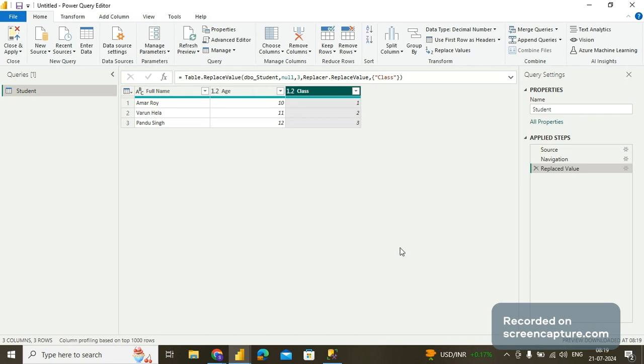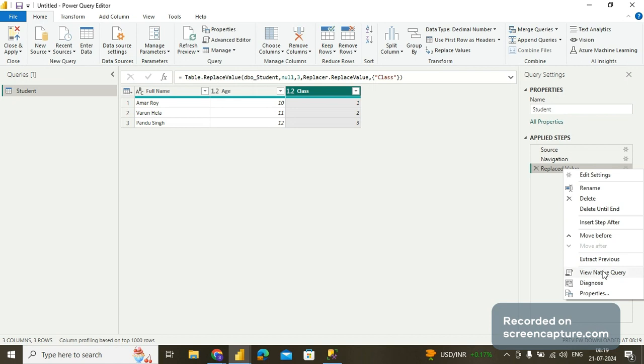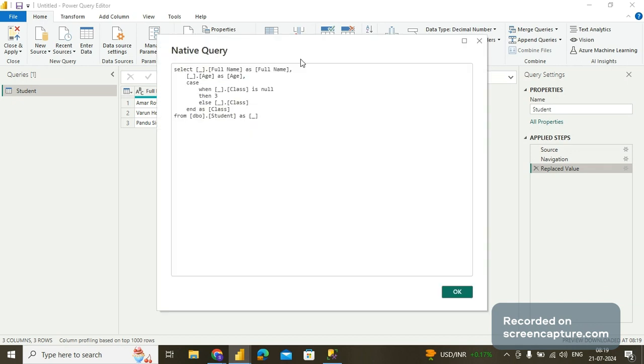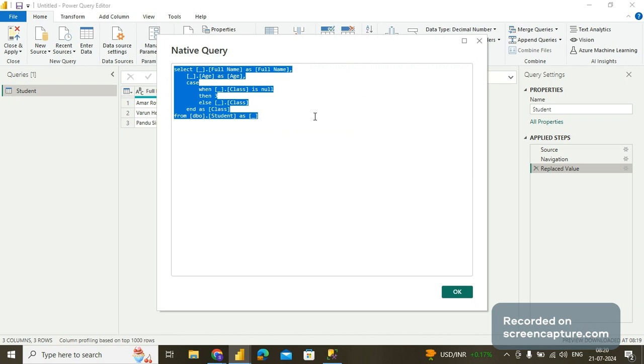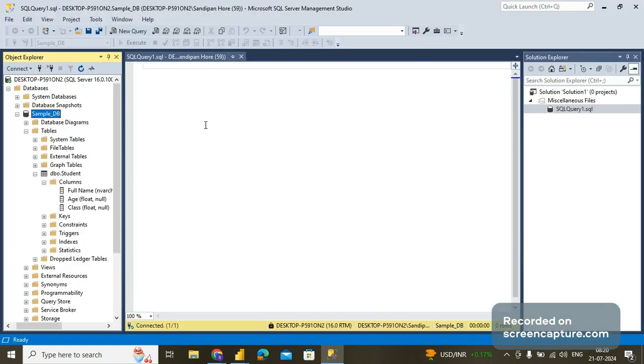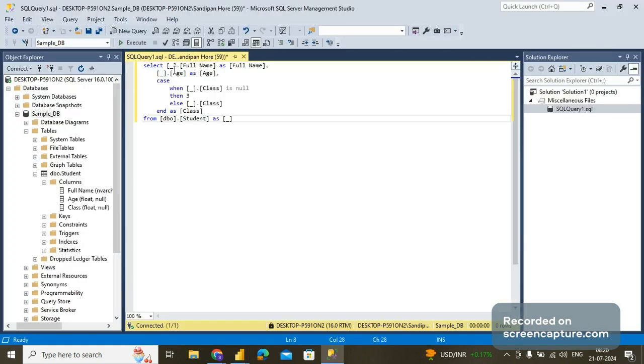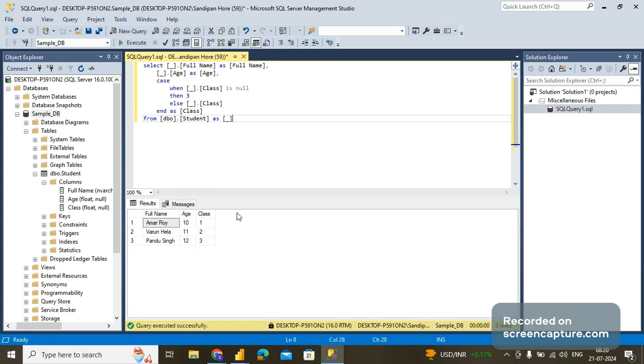To get the query folding data, you need to click on any of the steps, like replace. Right click, and here you will see view native query. Click on this option. See, this is not DAX language. This is not M code. This is SQL code. We can directly copy this SQL code, Control C, and we can use it here, Control V. Now if we execute this, see, after executing, the null value is gone and it came.